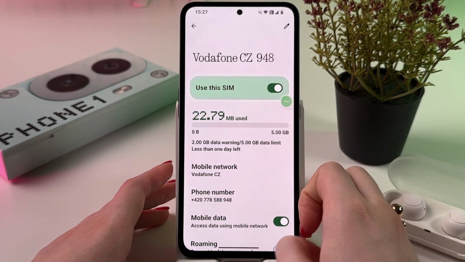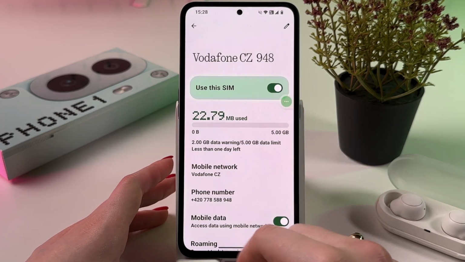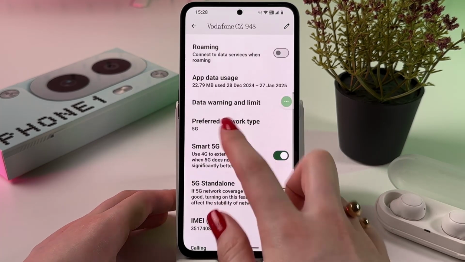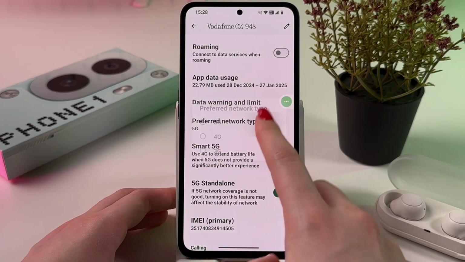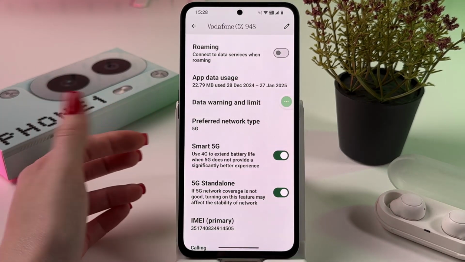So now what you're gonna do is make sure that you enable to use this SIM card and then that you enabled mobile data. And after that, find this preferred network type and make sure that you set here 5G.